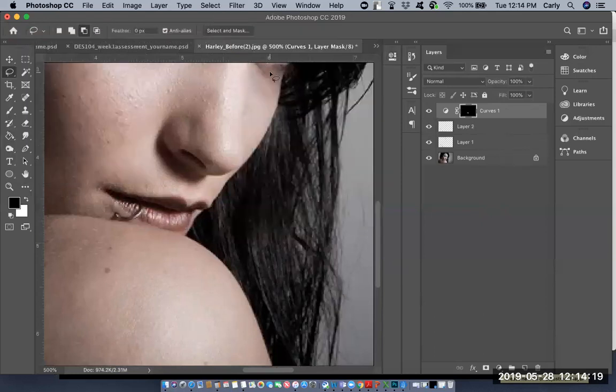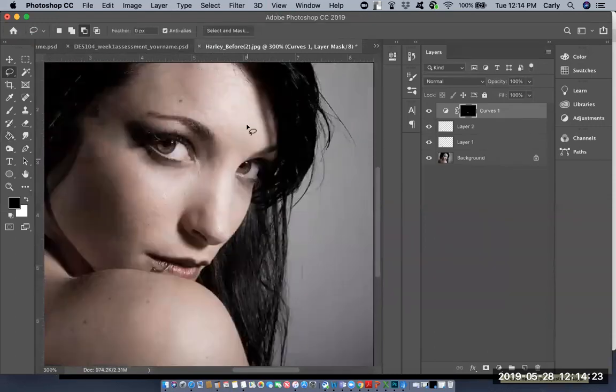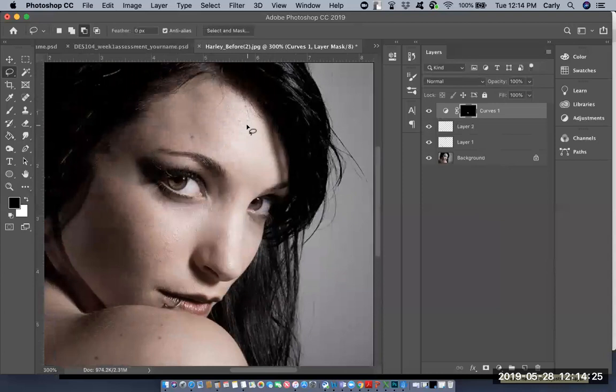So now we've met 2 of the requirements for this picture. We have used spot healing, and we have used an adjustment layer, and now we have to use a tool of our choice. And one that students really like to do is recolor her eyes.